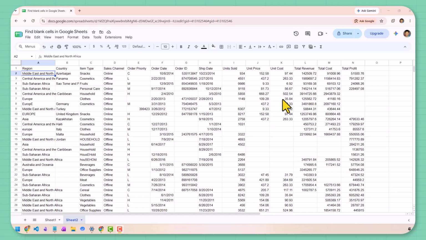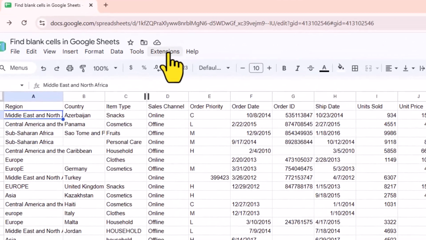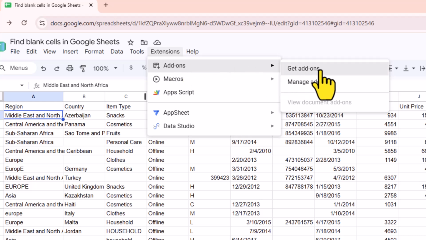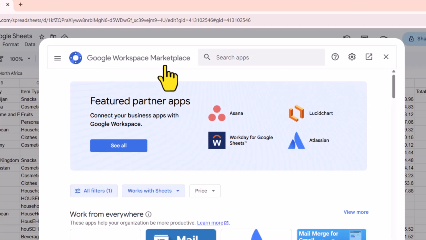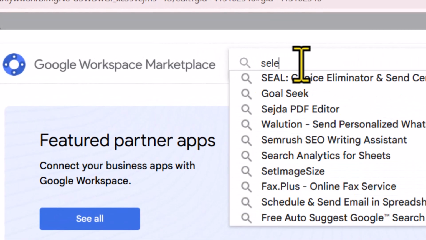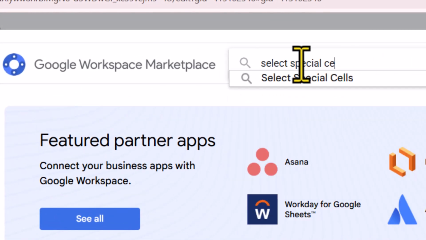And for this, we are going to use an add-on called Select Special Cells. To install this, we go into the Extensions menu, click on Add-ons, and click on Get Add-ons. And then this Google Workspace Marketplace shows up. In the search bar, you can type Select Special Cells. Then you click on this one.